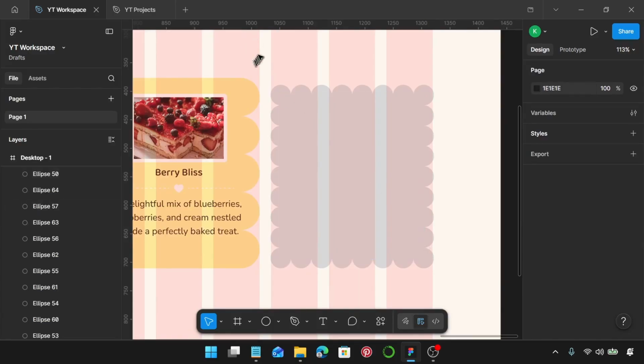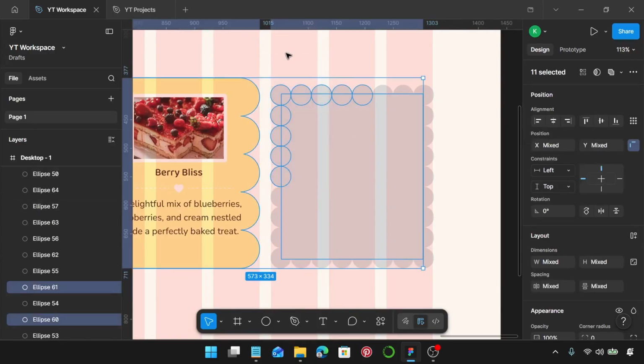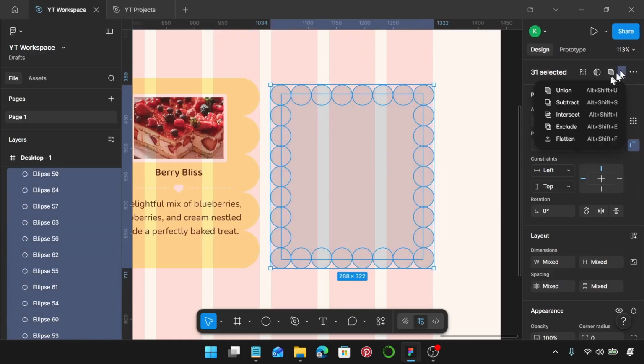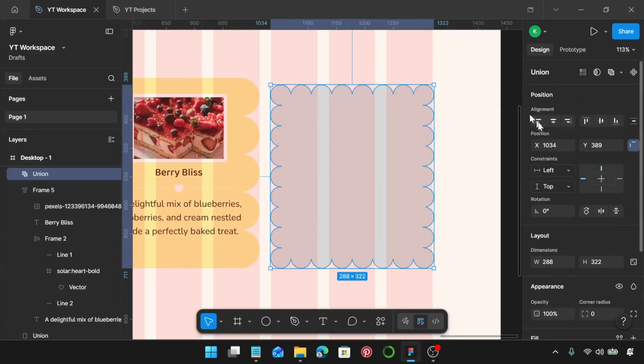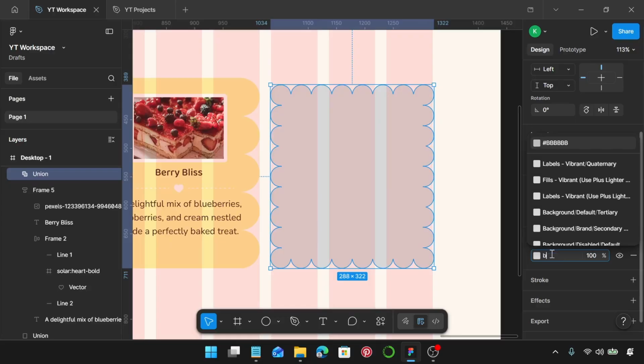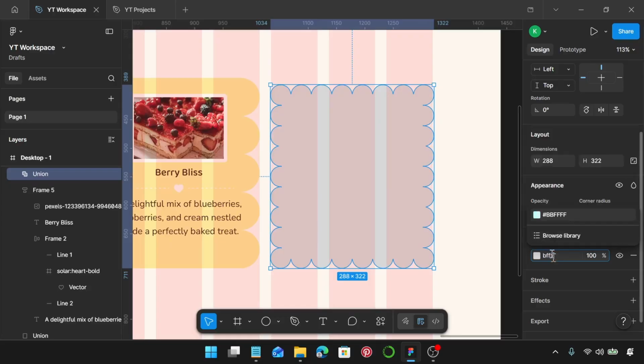So I'm going to select all of these new shapes, and then go to the Boolean options, and we're going to select Union. Let's change the fill of this new shape. So the color is going to be BFF5E3.